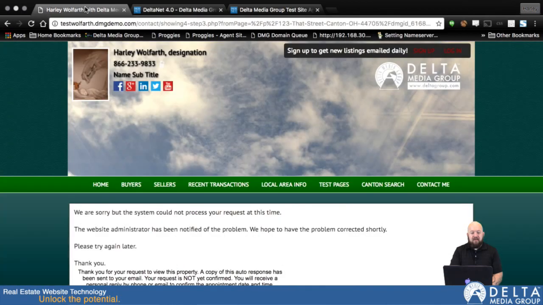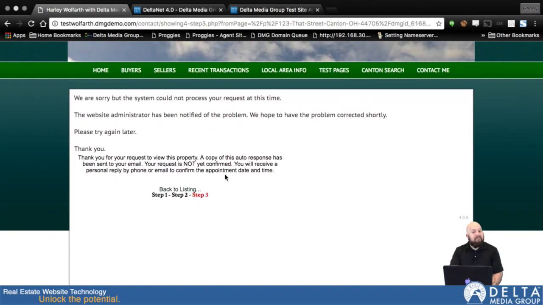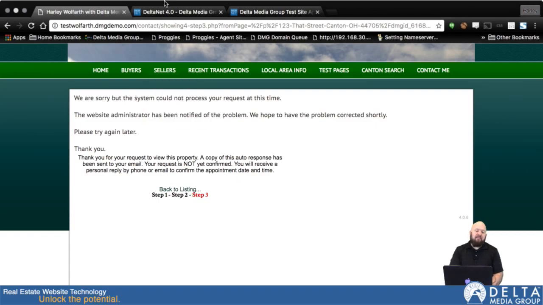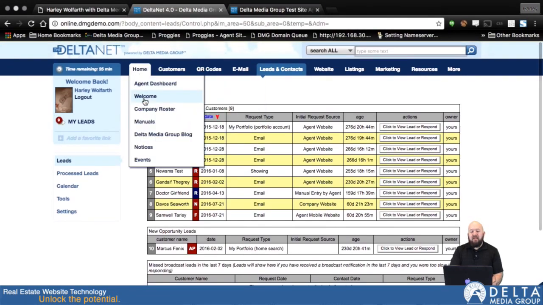My test lead clearly did not show up. Well, system cannot process your request at this time. All right, well, as far as I know, everything's working fine, but the demo site gets twitchy sometimes. So, long story short, had that submitted, it would have shown up as a showing request in the DeltaNet. So there are 3 ways you can go about processing those requests.